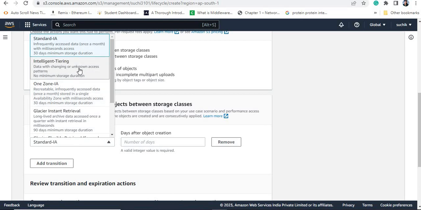There is no minimum storage duration. Intelligent tiering means shifting of the data from one storage class to another storage class based on the access pattern of the data. If that data is used frequently, intelligent tiering will shift the data to the standard class. If the data is not going to be used frequently, in that case, the intelligent tiering option will shift the data to infrequent access. So this is the tiering option that is done by default if you have allowed this tiering option. Now, one zone IA.